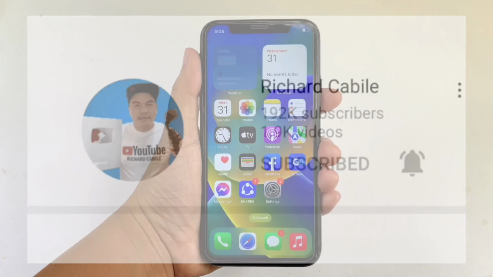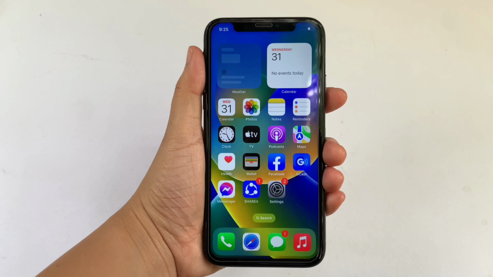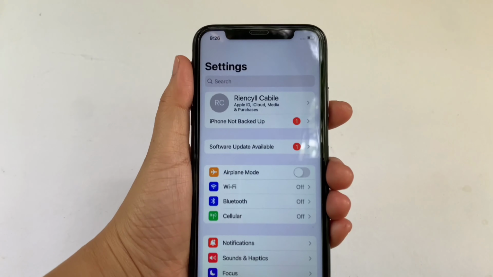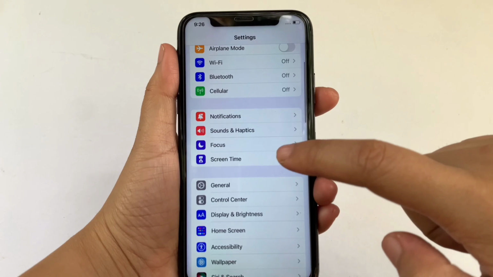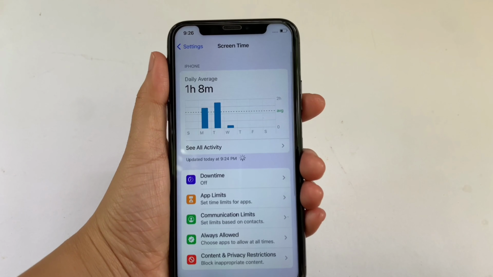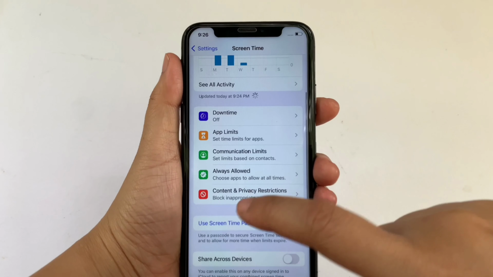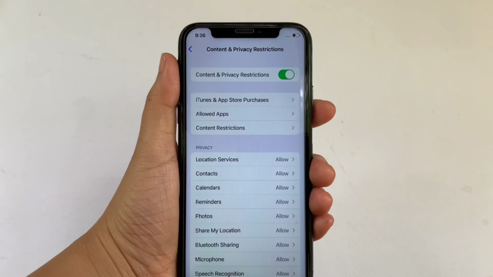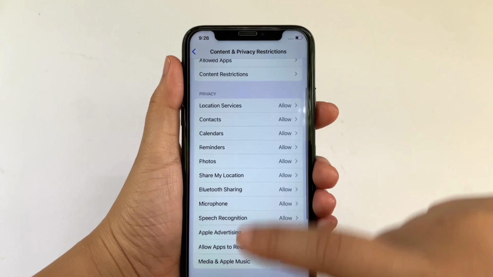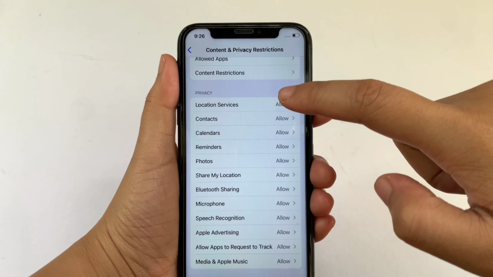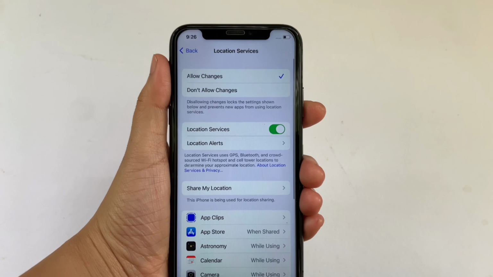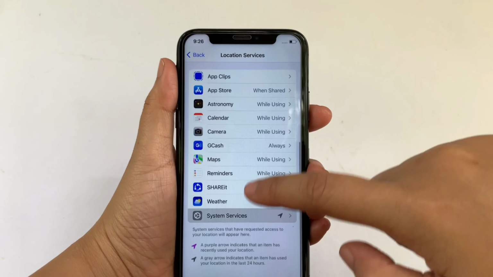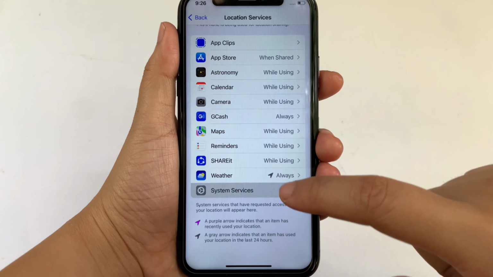And let's start. Using your iPhone X, from your home screen first, go to Settings. Then in the settings, scroll down and click Screen Time. Then in Screen Time, click Content and Privacy Restrictions. Then after that, in Content and Privacy Restrictions, go to the privacy section, then click Location Services. Then in Location Services, scroll down again and click System Services.